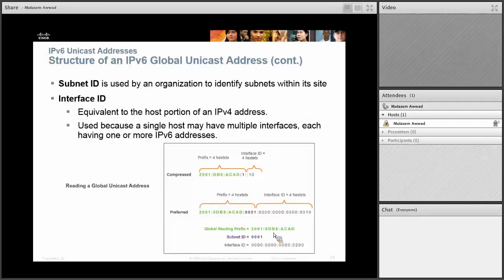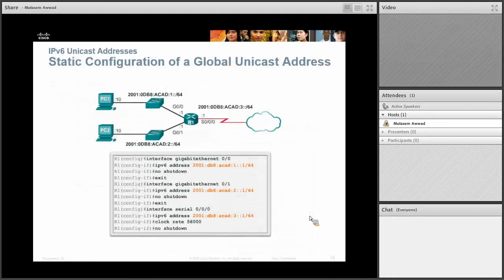So the last 64 bits is your network address always. For example, here are your first 4 hex digits, and here are your last 4 hex digits. And this is, for example, 02, right? That's his interface or host address, the host portion of the IP. All right, so how do you assign IP addresses to an interface?